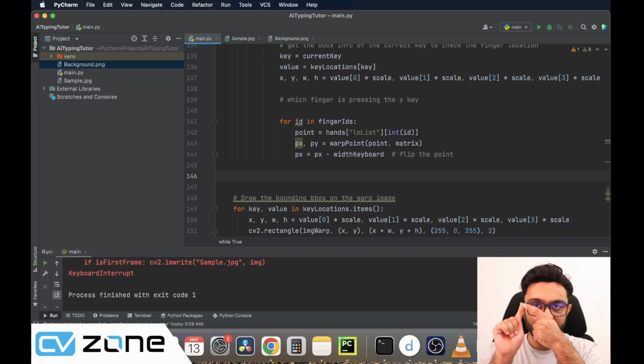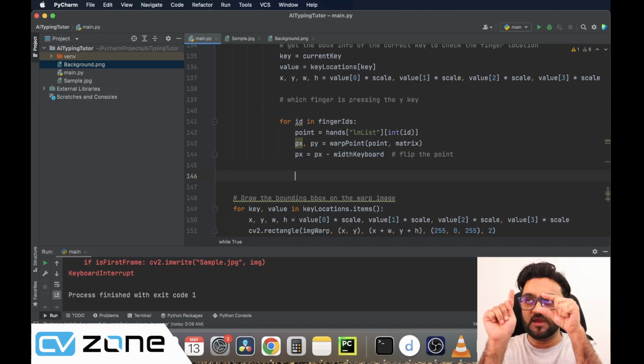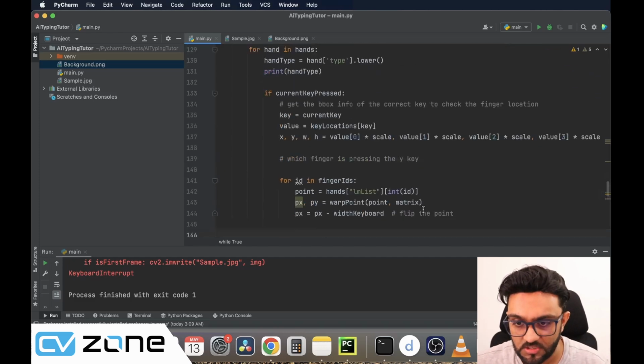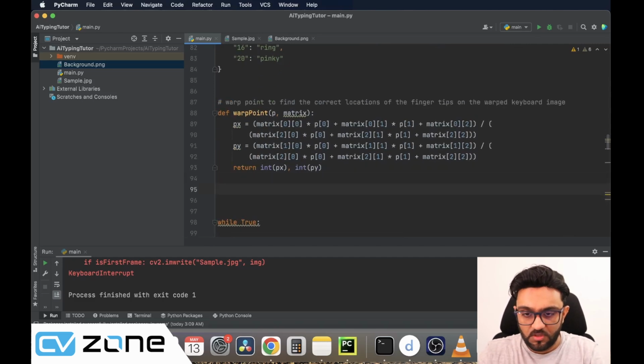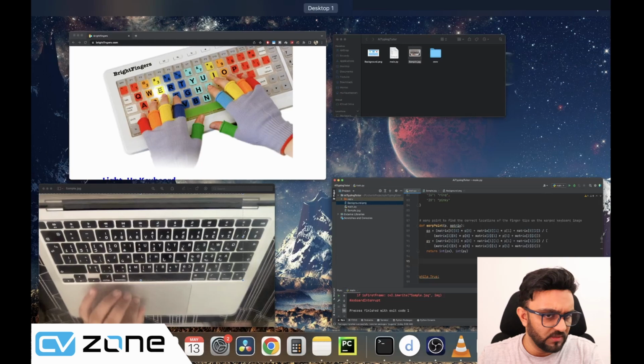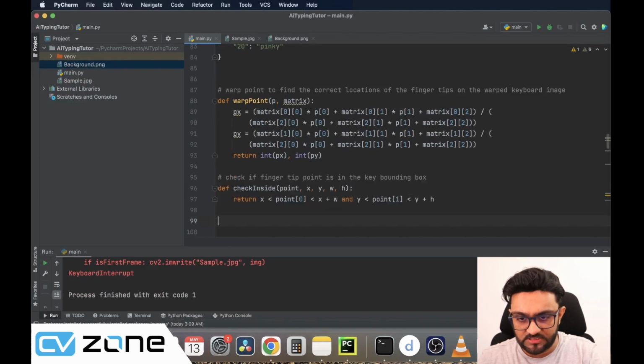We have this point. We also have the location of our key. Now we need to check if this point is in this key location, right? So we have the x and y and the width and height, and we have the x and y here. So we need to check whether they are inside each other. That's it. So how do we check that? You will check it by writing a new function. We will call it, or let me just copy it. So we will write here check inside.